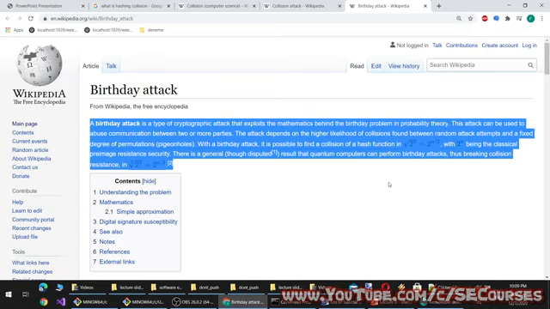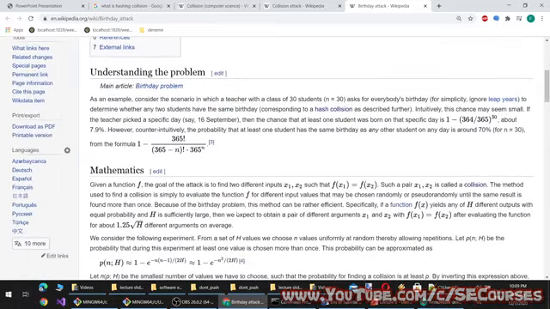There is a general, though disputed, result that quantum computers can perform birthday attacks, thus breaking collision resistance, in sqrt[3](2^n) = 2^(n/3).